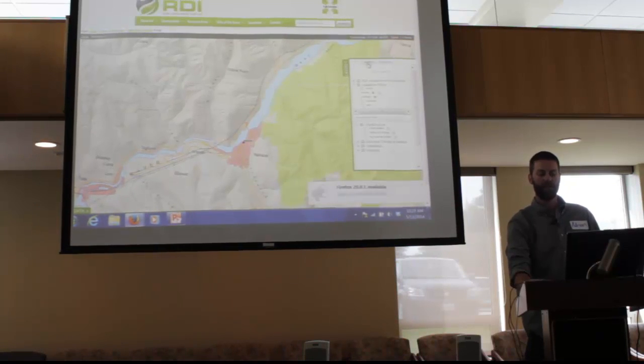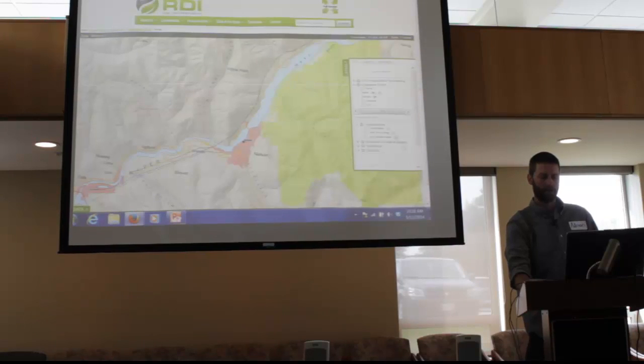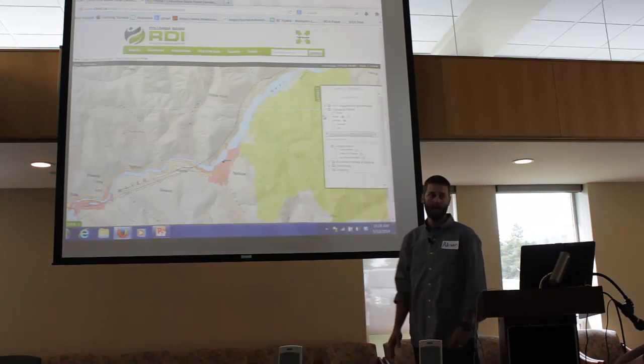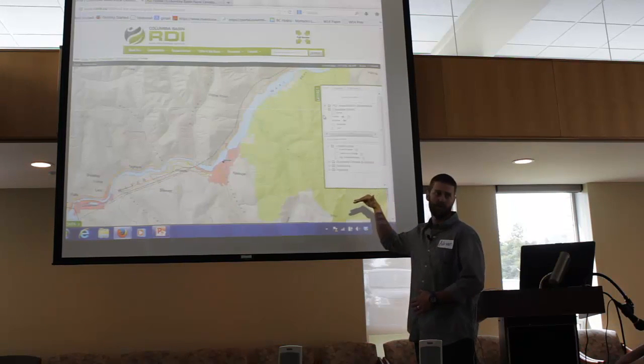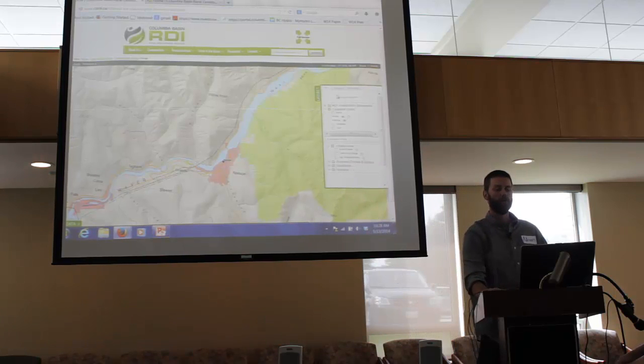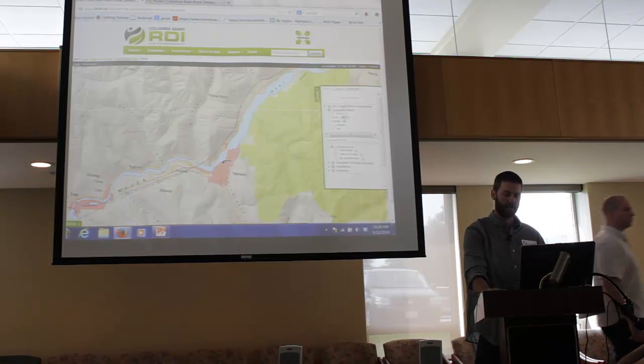And then there's three things within. First is the TOC, or table of contents, and I'll walk through this and show you some of the layers. This is where all the data is. The next thing over will be the legend and then base maps, and I'll show you what those are in just a minute.